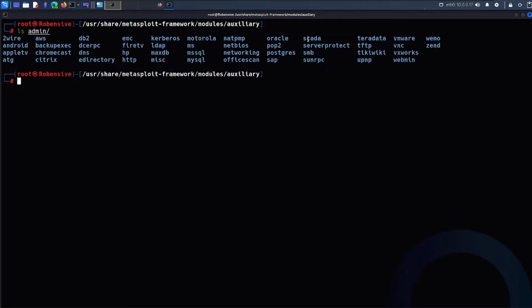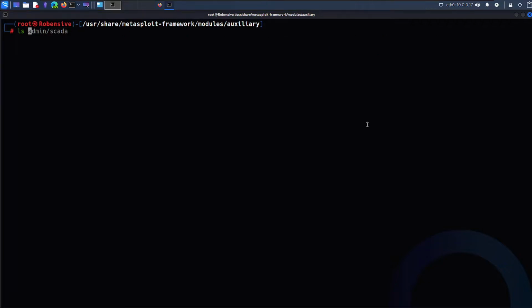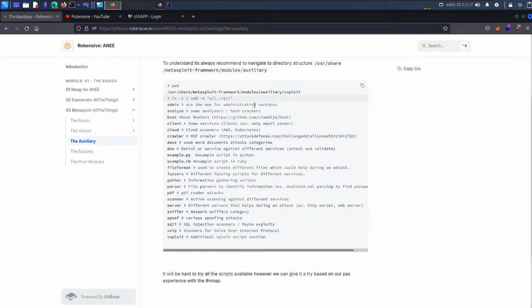So let's take another example. I would like to go into, let's say, SCADA. The SCADA folder has some different scripts that can help to perform some actions against the specific service. Similarly, there is TFTP, TikiWiki, and so on and so forth. It will connect to their admin console or that particular service in order to perform various actions. So all those administrative services will be inside admin.